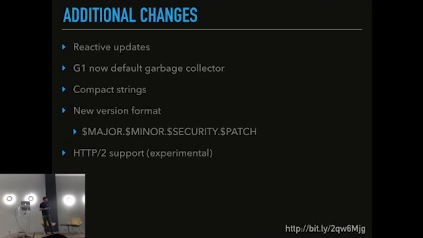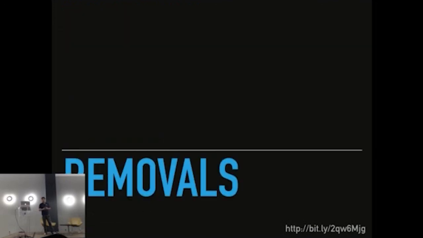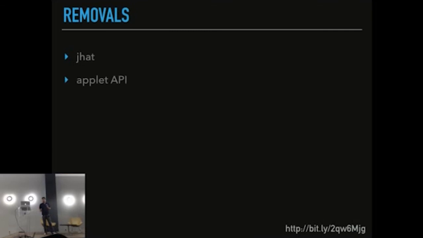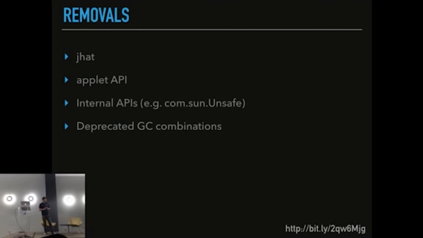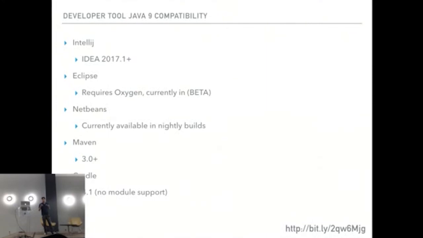There's also HTTP2 support, but it's experimental, so that could change in JDK 10 or later. If you are going to make use of HTTP2 support, I would recommend finding some sort of wrapper to hide some of the details, so that if you do upgrade to Java 10, it's not going to be so painful. Also unified garbage collection logging, unified JVM logging, and a stack walking API. Removals: jhat, God help you if you're still using applets, internal APIs, deprecated garbage collection combinations, the hprof agent, and developer tools.